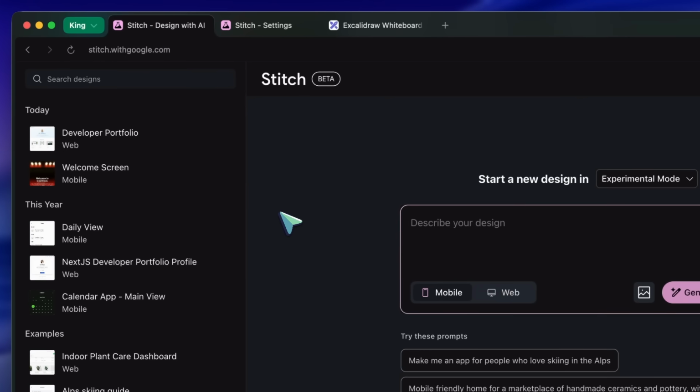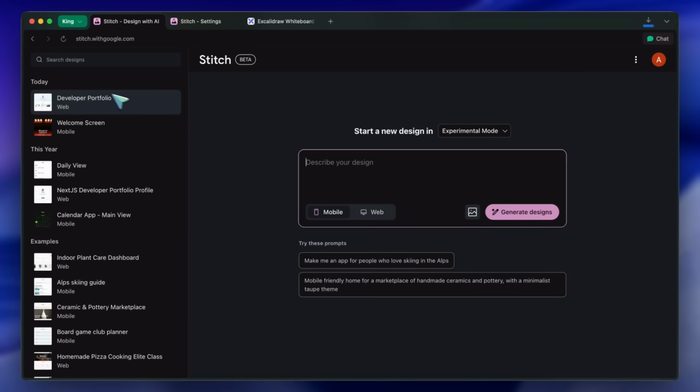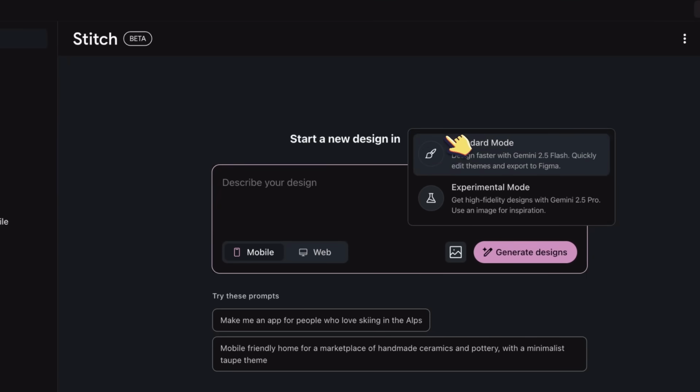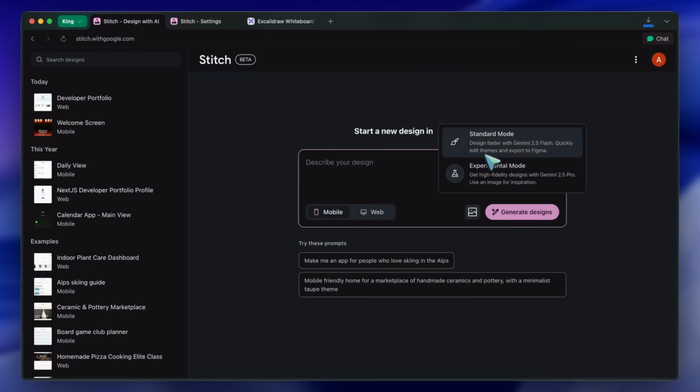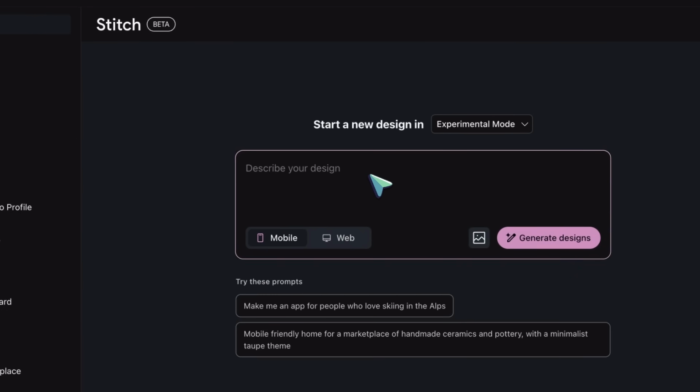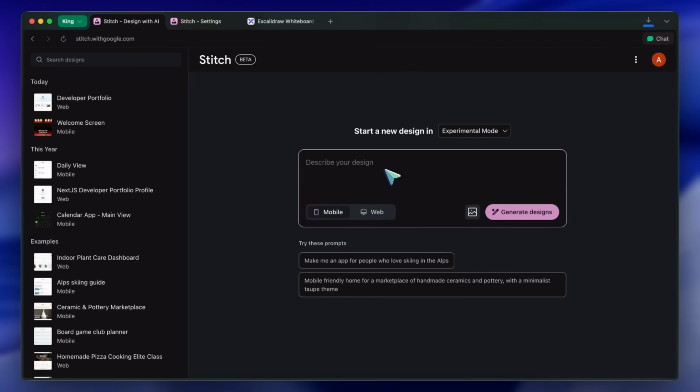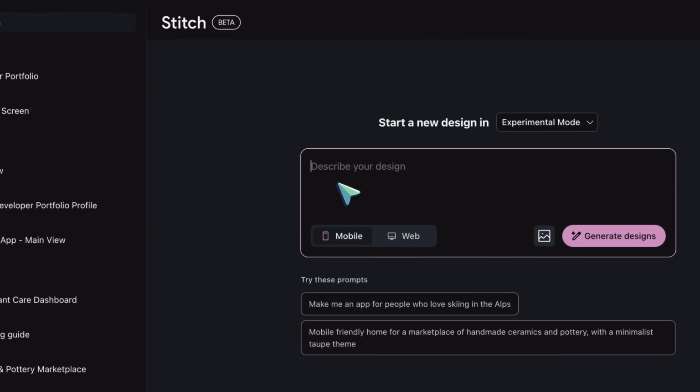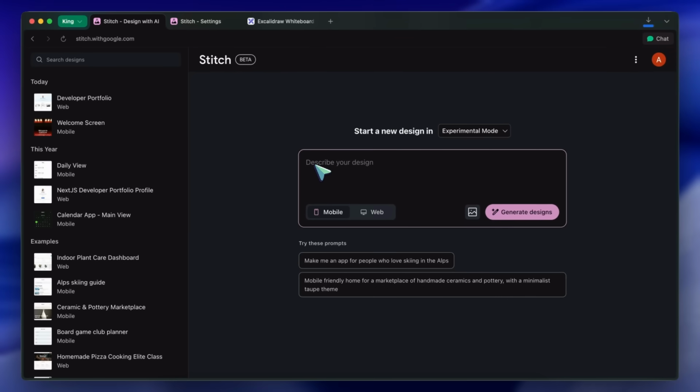First of all, this is what Stitch looks like. On the left, you have the examples and previous designs that you may have made, along with the prompt box in the center. Here, you can see two modes, which are standard and experimental. Standard probably uses a fine-tuned version of Flash, whereas the experimental variant uses the Pro model. The Pro model also allows you to attach designs from Figma or something similar in order to clone them, whereas the standard mode doesn't allow that. Also, the experimental option is a bit slower, whereas the standard mode is much faster. I'd recommend you use standard when you don't want to give it any multimodal input or external design to use.